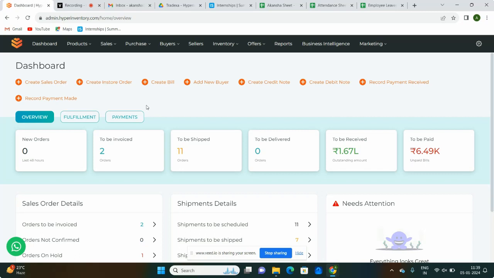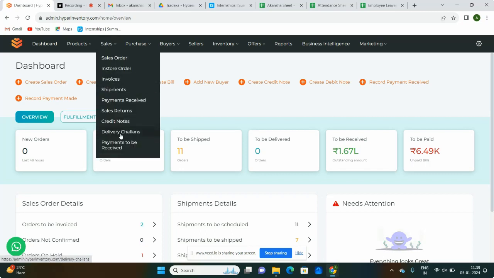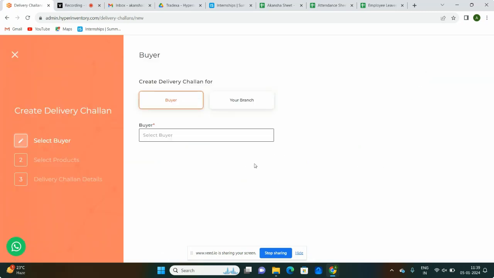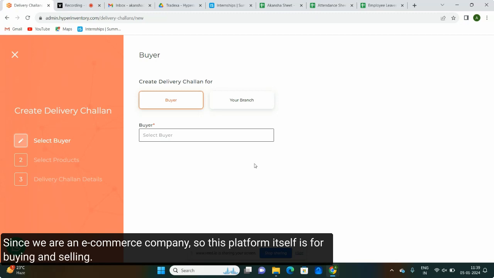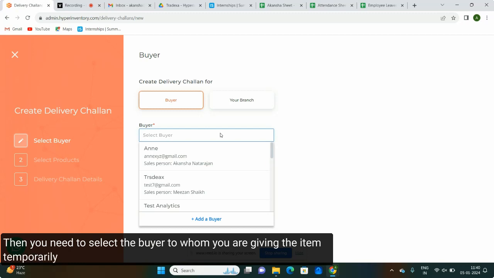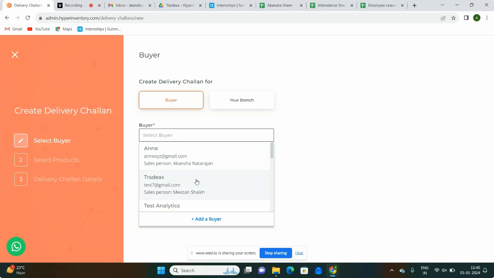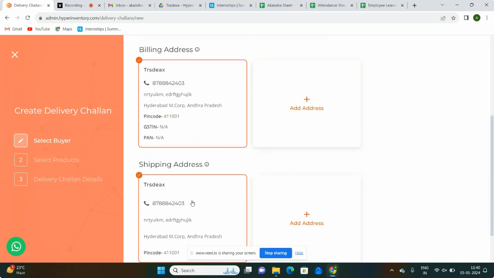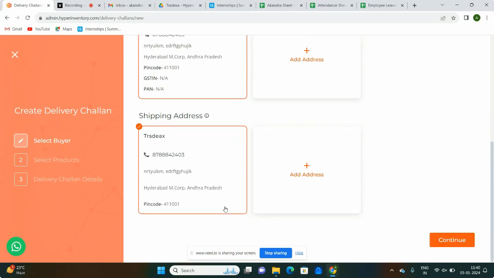Now, to create a delivery challan, you need to go to sales and then click on delivery challan. So then you click on create a delivery challan and start from here. Since we are an e-commerce company, this platform itself is for buying and selling. So we believe that the product will be transferred to any one of the buyer. So then you need to select the buyer to whom you are giving the item on temporary basis. So let's select this buyer. Then you need to select the billing and shipping address that's required.